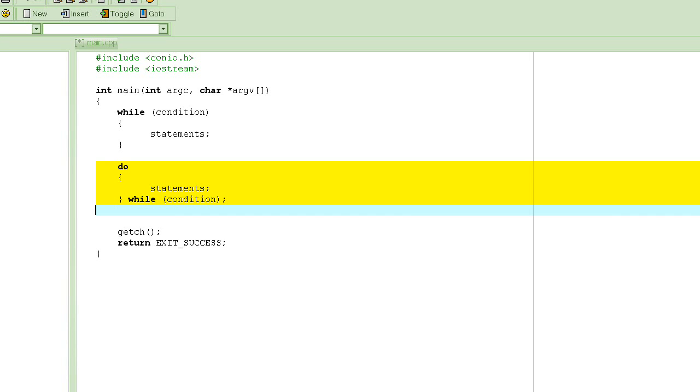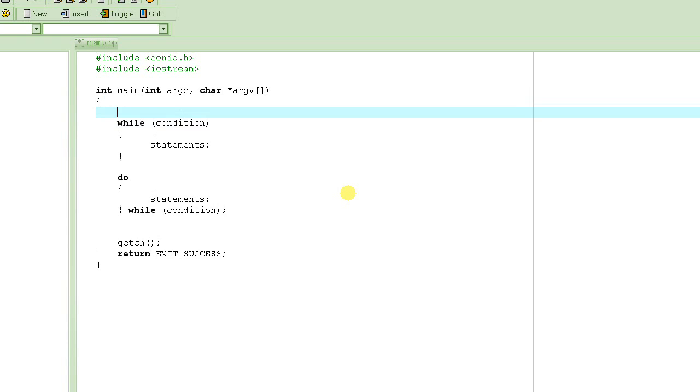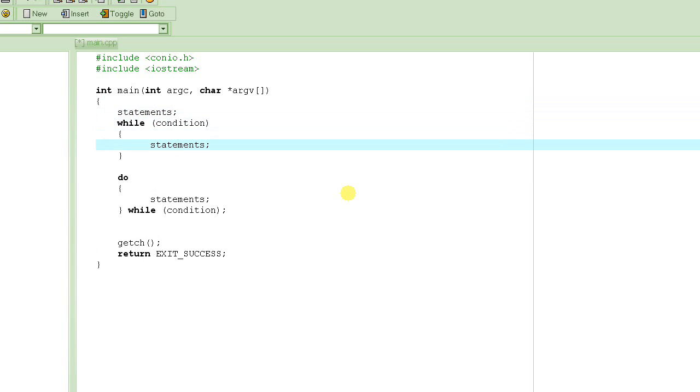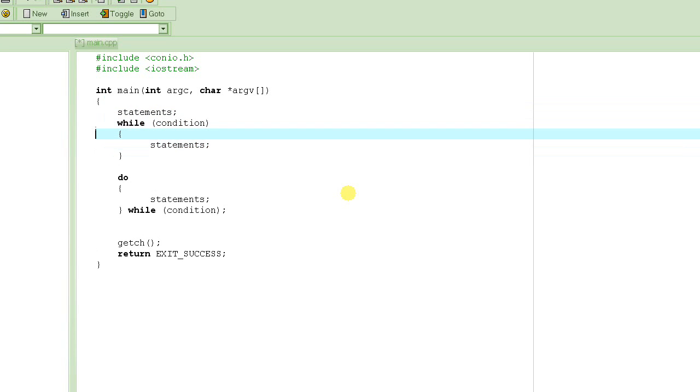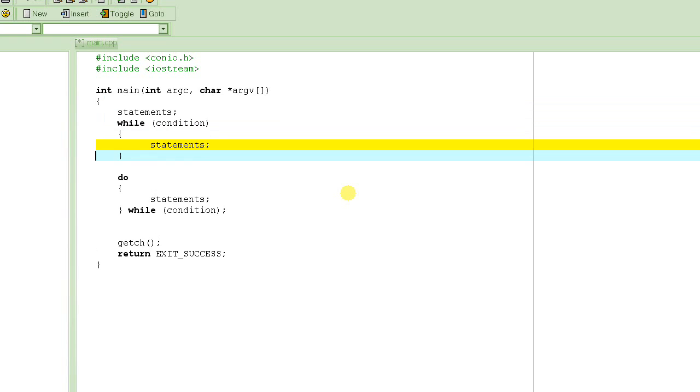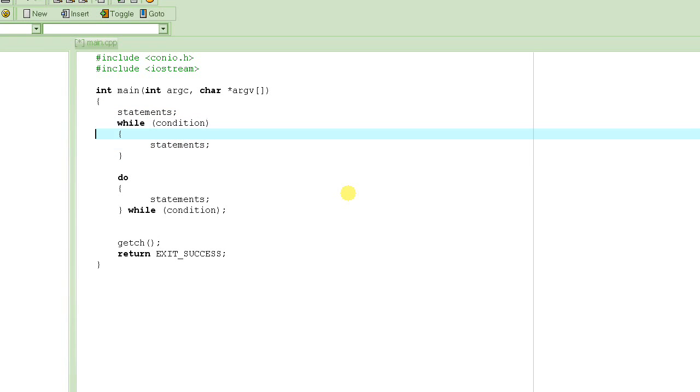So the thing is that sometimes you have to do things repeatedly, but you have to do them at least once. If that's the case, you should use a do while loop and not the while loop, because otherwise you will have to copy the same statements here first. So you copy the statements, then you put the statements in the condition. So you repeat the code.